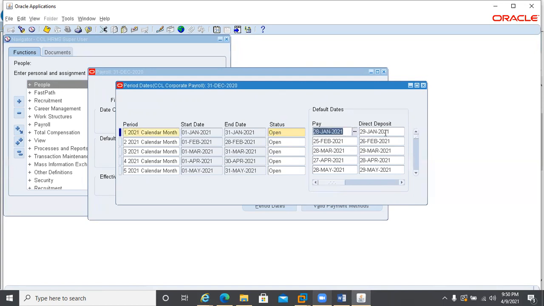28 January. What will be the direct deposit? 29. Because based on the minus, basically we have to set. And what will be the cutoff date? 26. Yes, excellent. And the pay advice is basically when we are running the pay slip process.